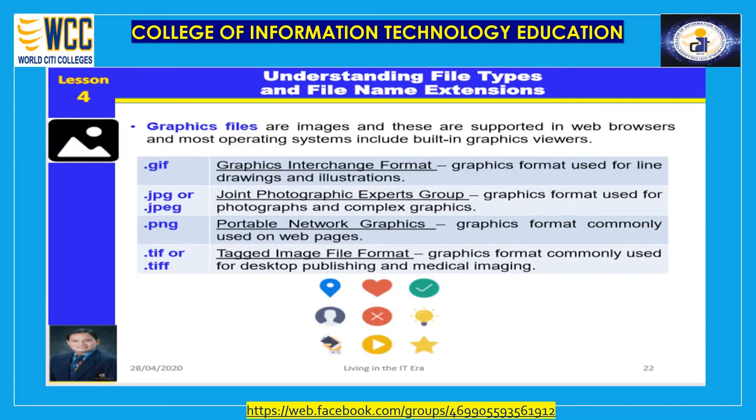Next will be the graphics files. Graphics files are images. Many graphics formats are supported in web browsers, and most operating systems include built-in graphics viewers. Graphics can be imported to a system from a digital camera or a scanner, or can be created on a computer using dedicated graphics creation and manipulation programs such as Microsoft Paint, PaintShop Pro, or Adobe Illustrator.